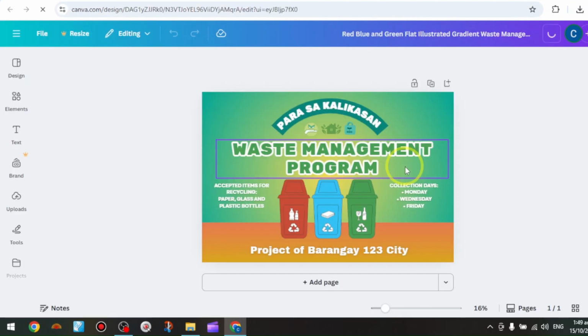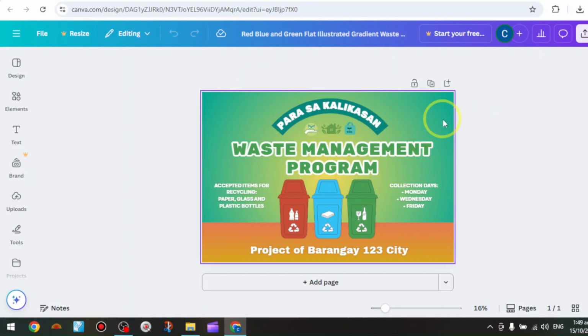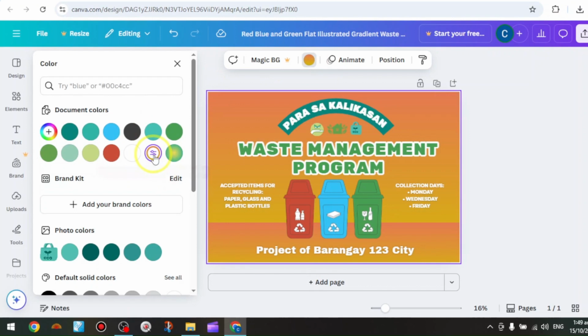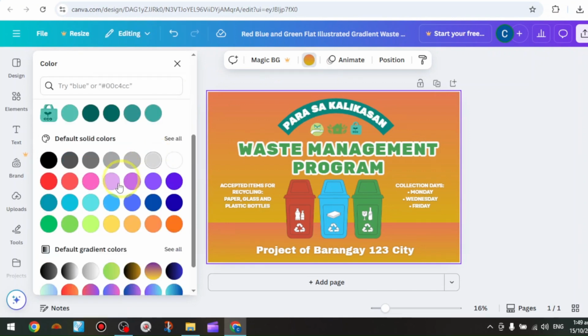Now since this is already pre-made and elements have already been added, all you have to do is add a few touches and modifications that will suit your preference. You can start changing the background by clicking on it. Click on the background color icon and change it to your desired background color.